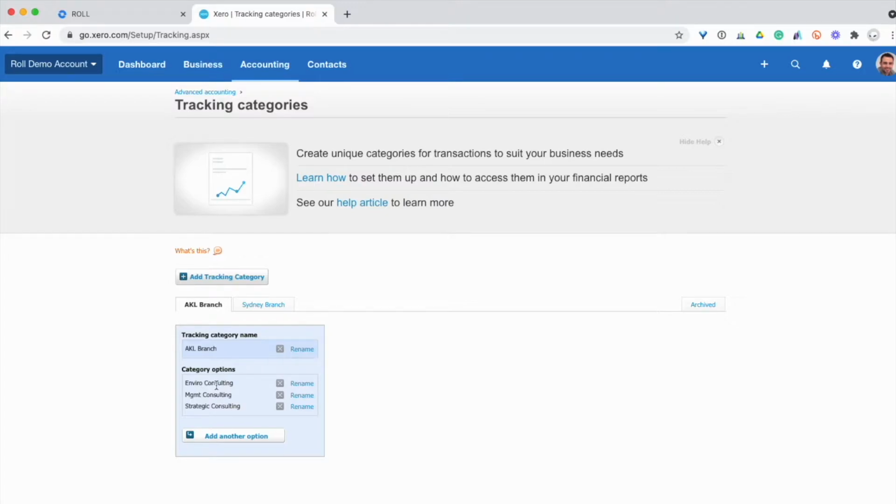We've actually set up a couple of branches as a category and then some category options. So I've set up 2 branches in this case, and there's lots of different ways that you can run with categories. It's best to have a chat to your financial advisor on how best to set these up. But in this case, we've set them up for two branches within this business, an Auckland branch and a Sydney branch, and then we've got the different categories. So we're splitting it by effectively different revenue streams: environmental consulting, management consulting, and strategic consulting.